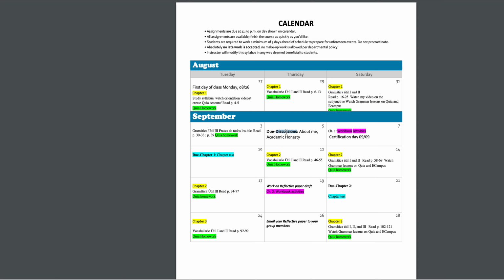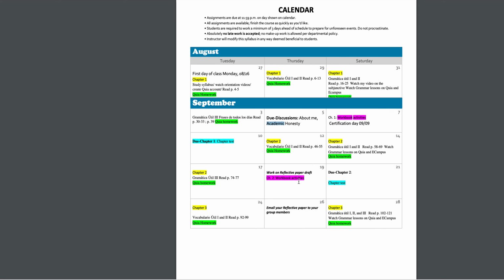These are the discussions in English. You'll talk about yourself, we'll talk about academic honesty, culture. The blue is your chapter test that you'll be taking on Kia, and so forth. So make sure that you print this calendar and have it easily accessible, because I'll do my best in emailing you and notifying you of everything that's due, but you have everything available from the beginning.